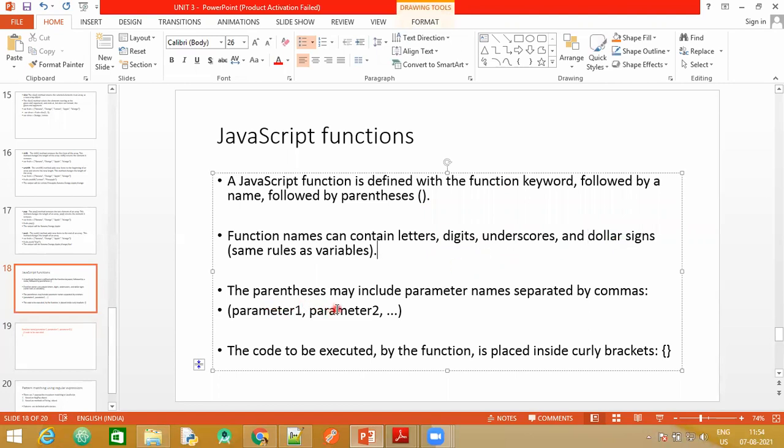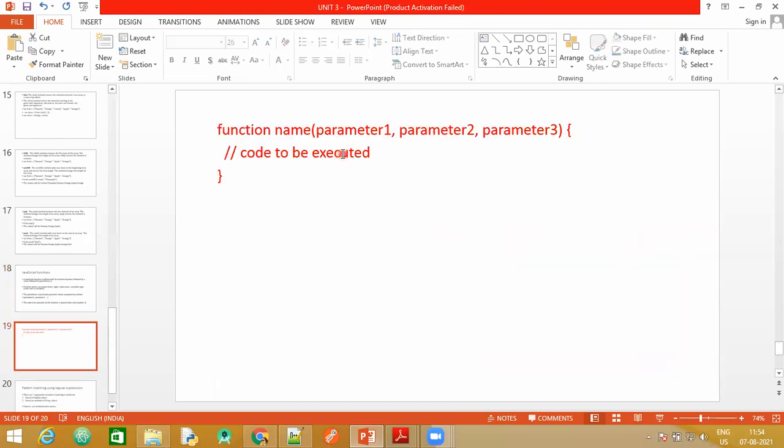What will the parenthesis have? The parenthesis will have the parameters or the arguments which are separated by commas. Then the actual code that is to be executed is given within the opening curly bracket and the closing curly bracket, which contributes to the body of the function. Let's have a look at the structure.